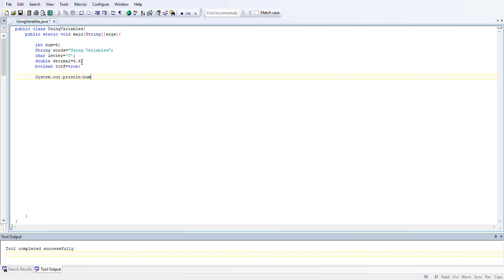System.out.println num, that should print out the number, System.out.println words, that should print out the words, System.out.println, say, letter, that should print out the letter, System.out.println decimal, that should print out the decimal, and System.out.println torf, that should print out true.